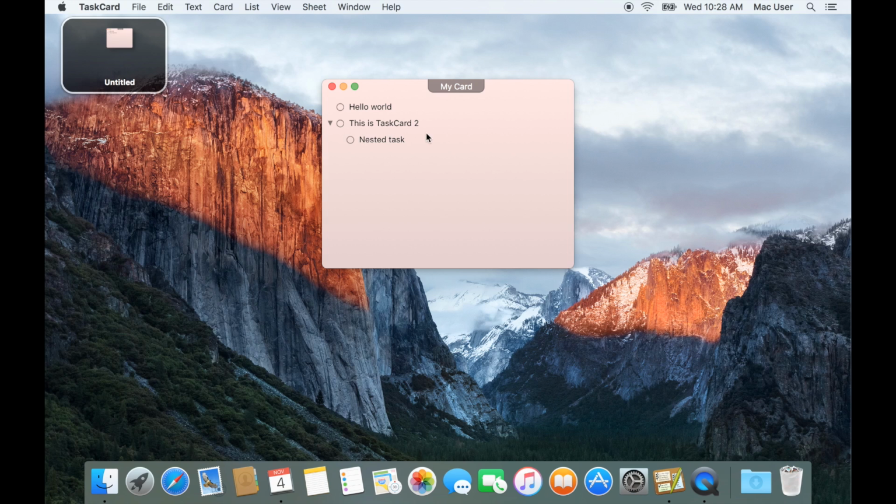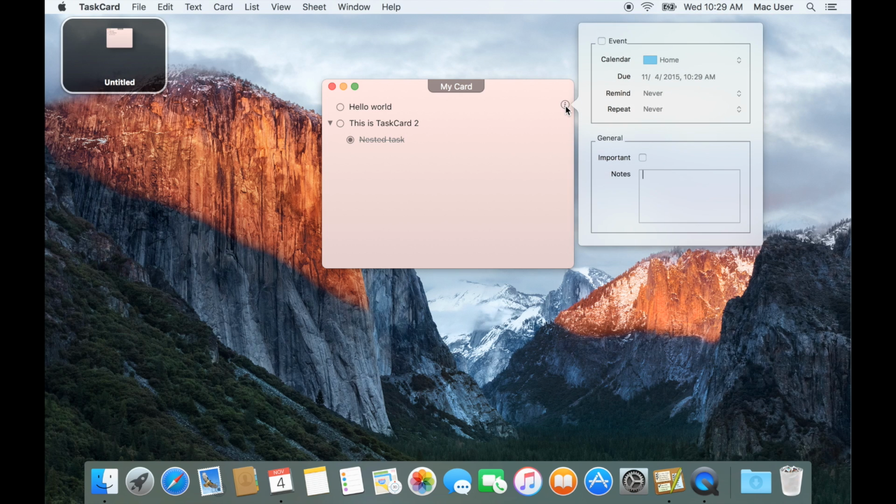Nested task. Okay, and to the left you see there is a completion box. If you were to click that, you'll see this task has now been marked as complete. Leave that completed. Okay, if you hover your cursor over a task, you'll see this info button up here. If you click on it, you'll see some options, one of which is the event.